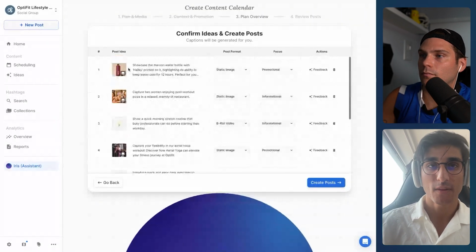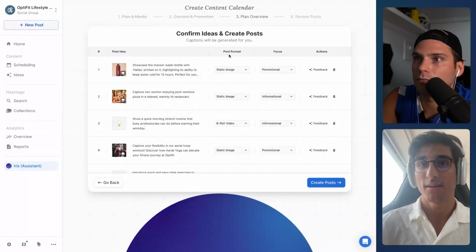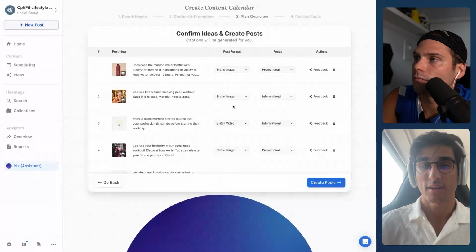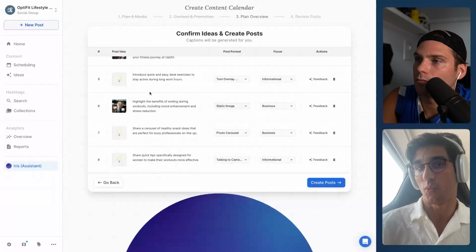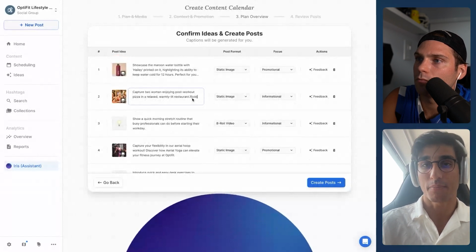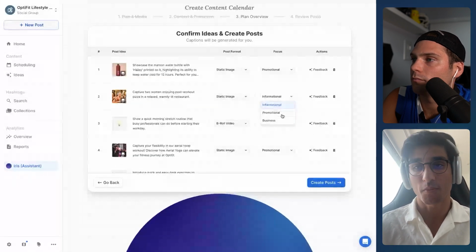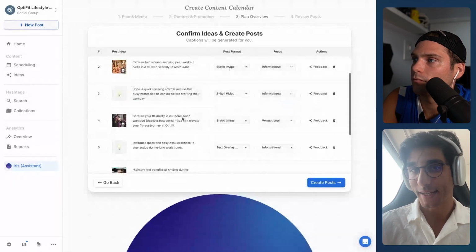And what you can see for each idea, for each post, we've got an idea, the format, and the focus. And you can come in here and make any changes you want. So if you're not happy with one of the ideas, you can come in here and type whatever you want. You can change it from informational to promotional. It's completely up to you.